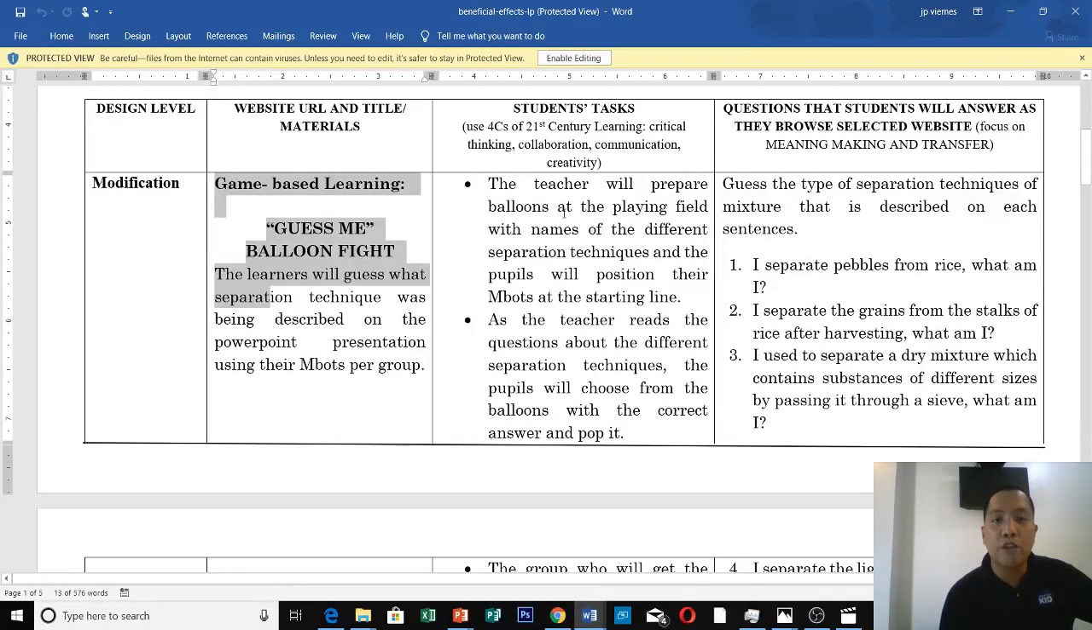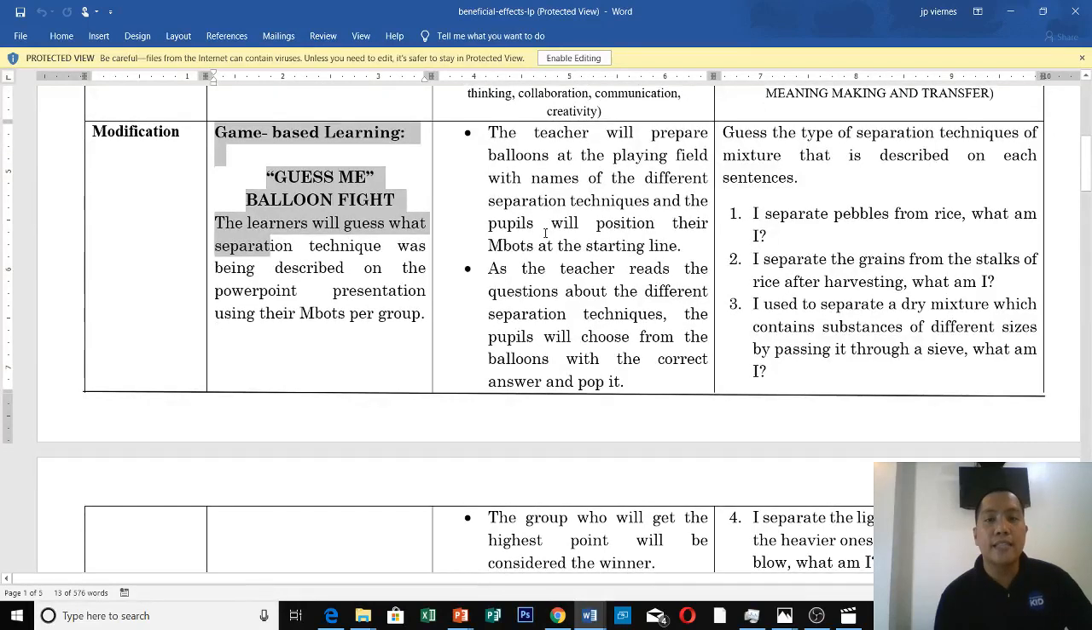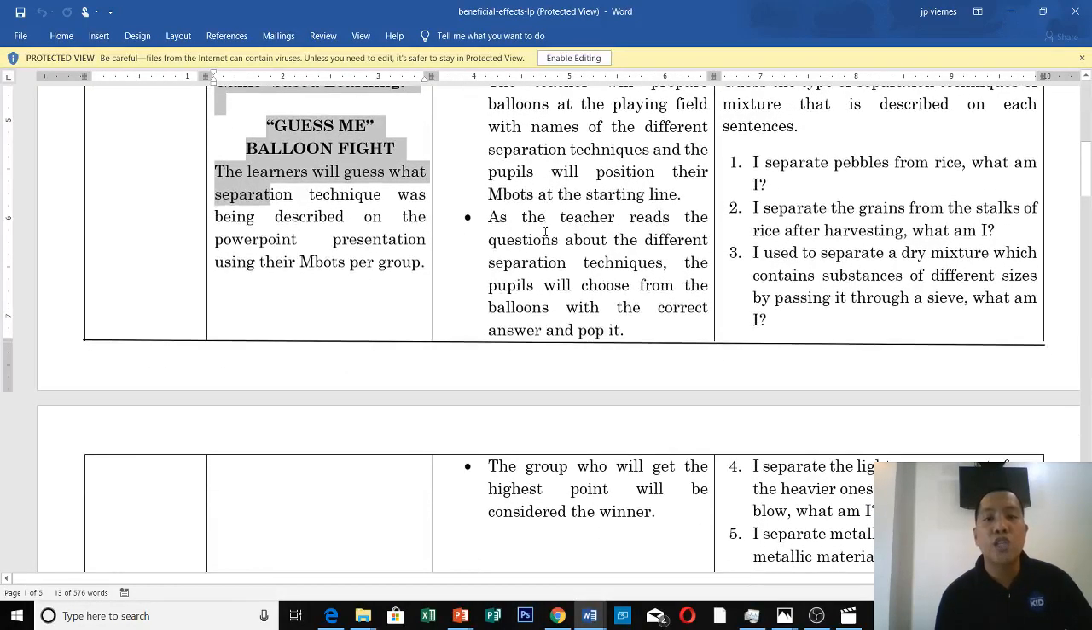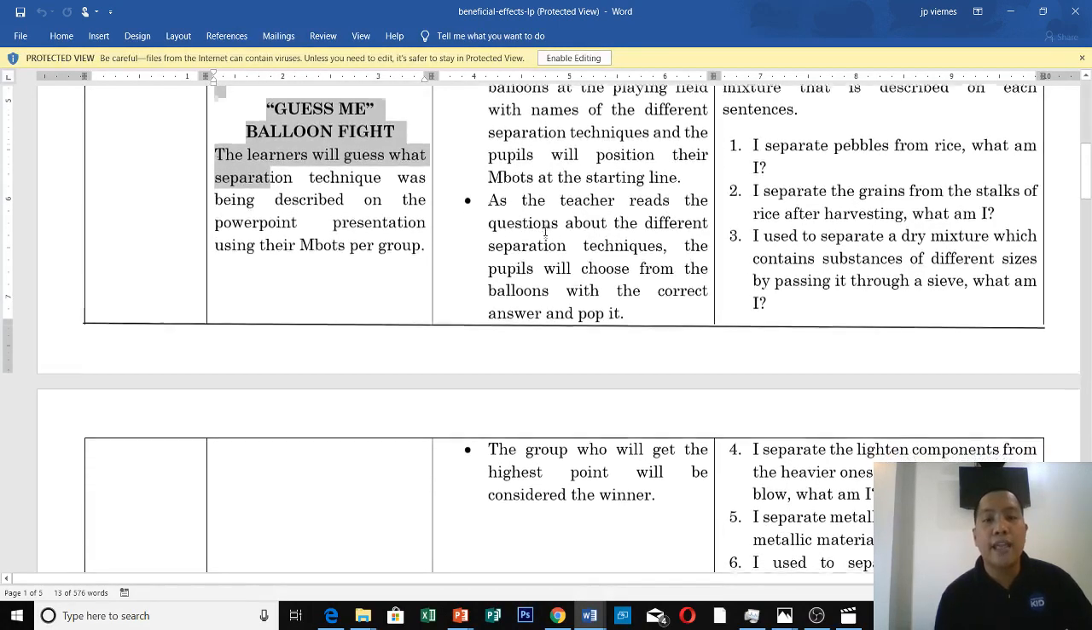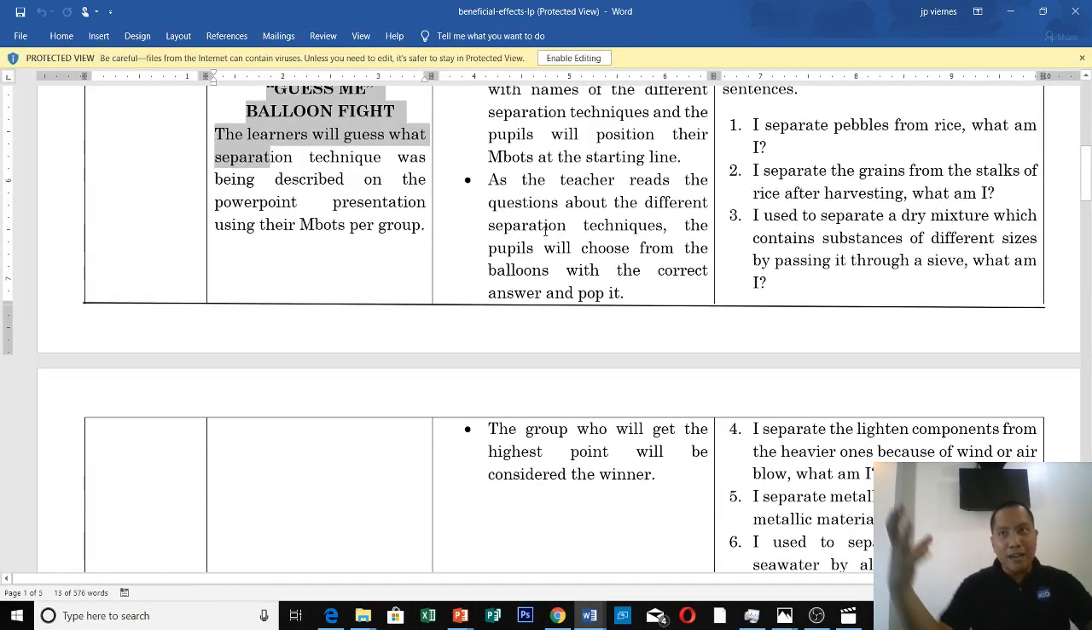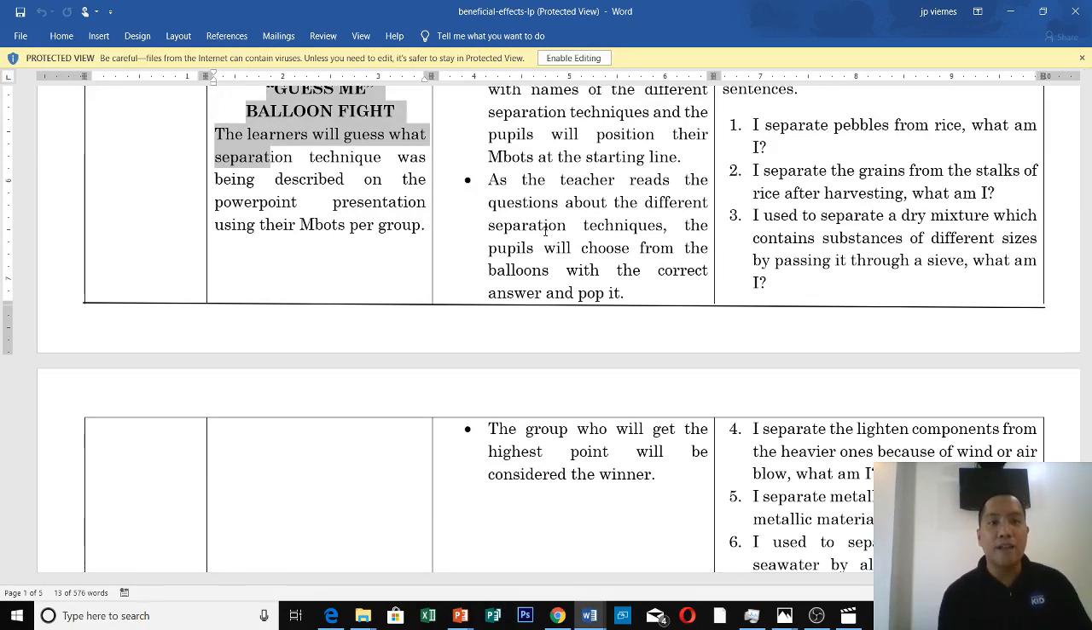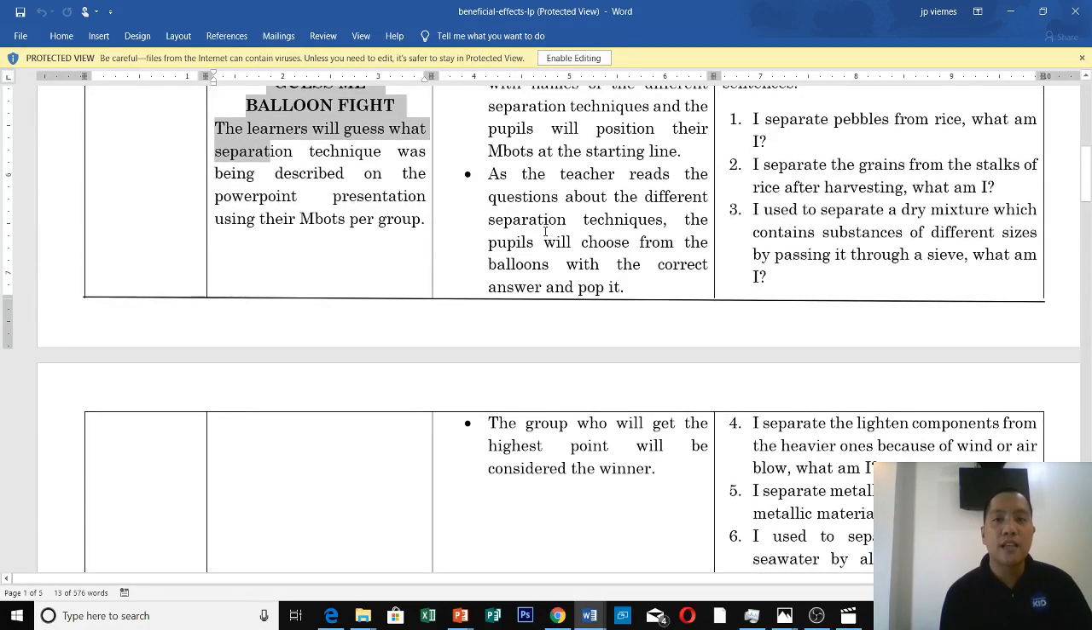The teacher will prepare balloons at the playing field with names of the different separation techniques, and the pupils will position their M-bot at the starting line. As the teacher reads the question about the different separation techniques, the pupil will choose from the balloons with the correct answer to pop it. So, maglalaro. Yung M-bot po, mayroon siyang balloon doon sa likod. And then, maglalaro sila ng balloon fight. Parang ganon. Utilizing, of course, remote control naman this time. Wala siyang programming.